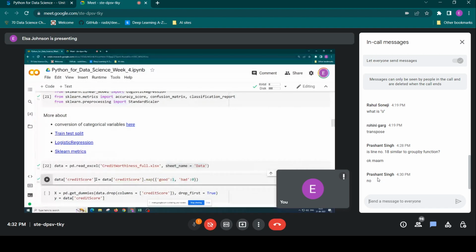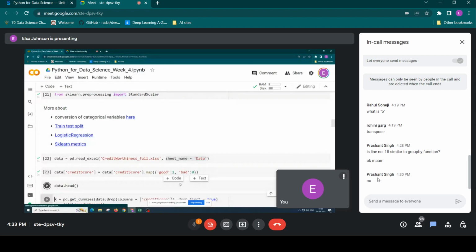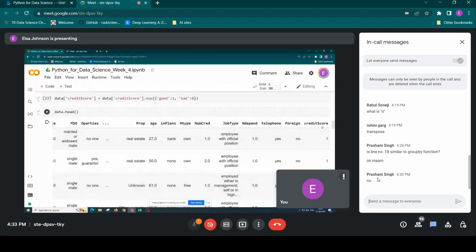So right now our data will look like this. I'll just show you how it looks. The target variables will be coming as 1 or 0. The 21 columns are there. The target variable, credit score, will be mapped as 1 or 0.